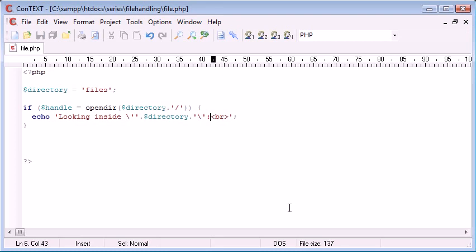Okay, so we've established our little welcome, or our little message telling everyone what we're doing. Now what we need to do is actually read the directory. So this is slightly different. We're going to be using a while loop. So let's come down a bit and we'll set up the skeleton for our while loop.